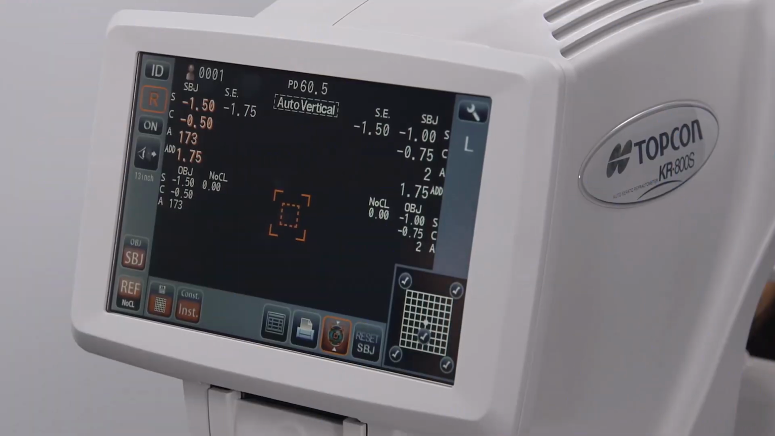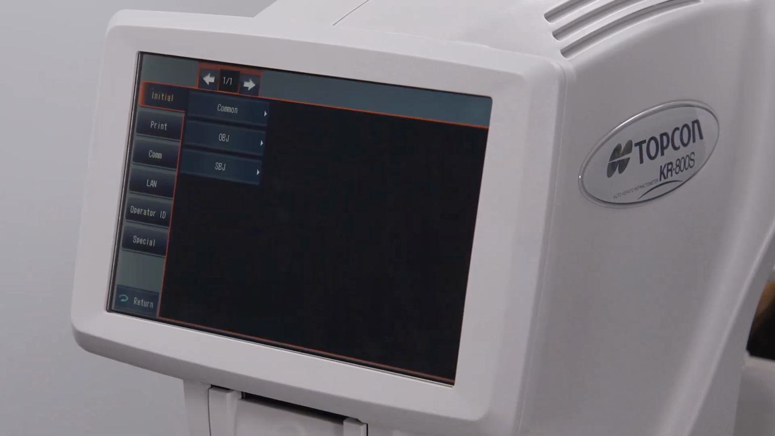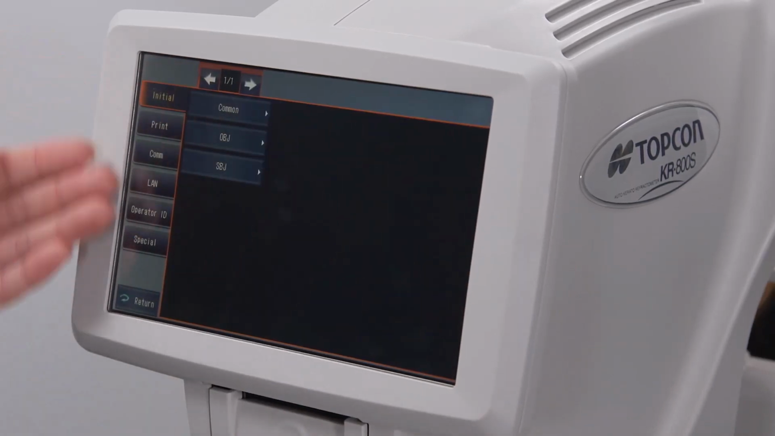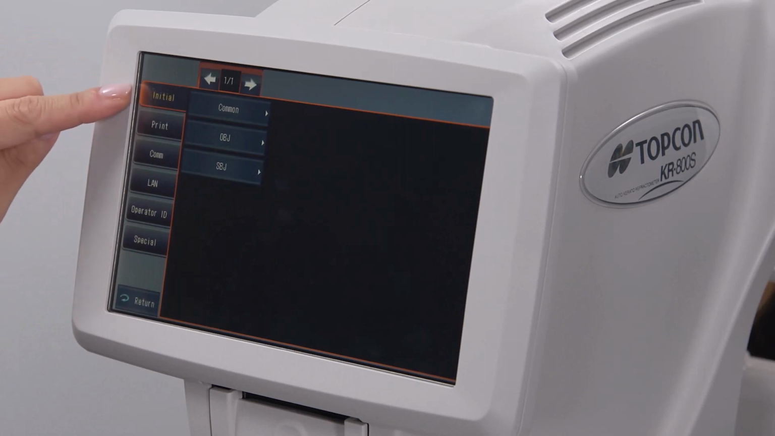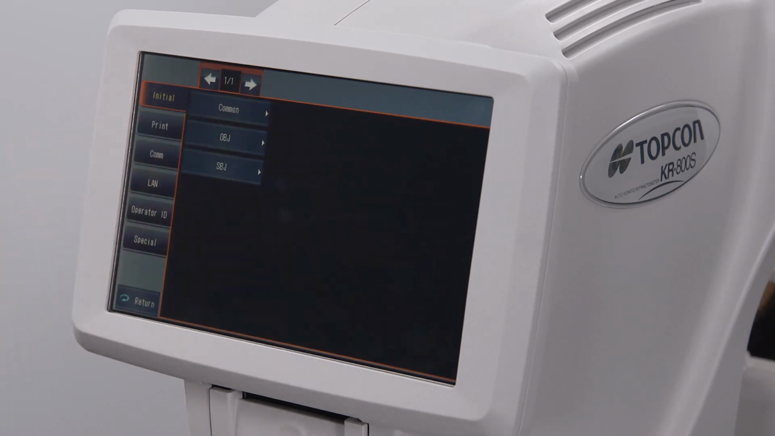To access the settings menu, click on the wrench icon at the upper right of the screen. This will reveal a new window with a series of tabs on the left. The initial tab has several pages of settings. Different pages can be accessed with these arrows on the top. Your user manual will go into greater detail about the purpose of each setting. However, we will cover some of the more commonly used settings.